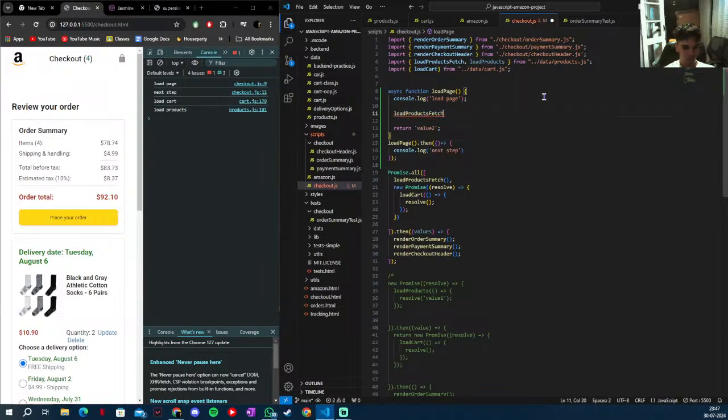So this loads the products from the backend. And usually this returns a promise. So one way to wait for this to finish is to use .then and then give it a function. So this runs this function after loadProducts has finished. Now await gives us another way to wait for this promise to finish. Instead of using .then, at the front, we can just type await.